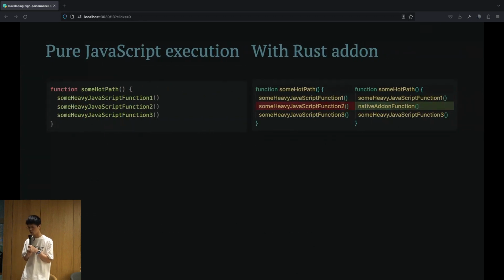And cross-boundary calls also cause other issues. In this example, the pure JavaScript implementation has the opportunity to be deeply optimized by the JavaScript engine like V8. However, in the implementation on the right, the inserted native add-on function may cause the entire hot path function to be abandoned by the engine for optimization. So this will introduce more overhead here.